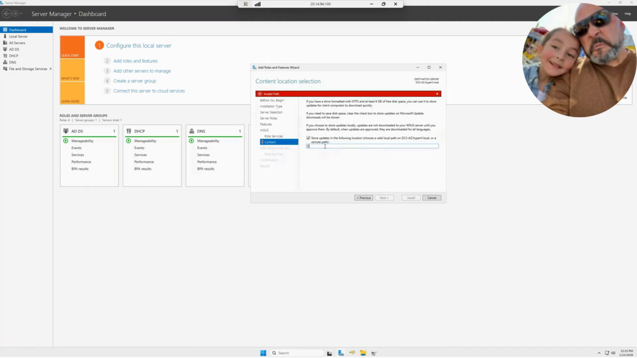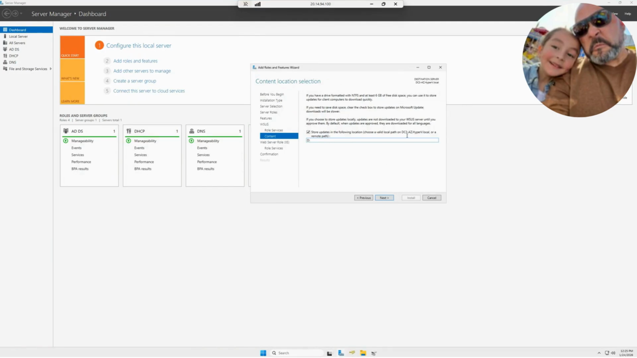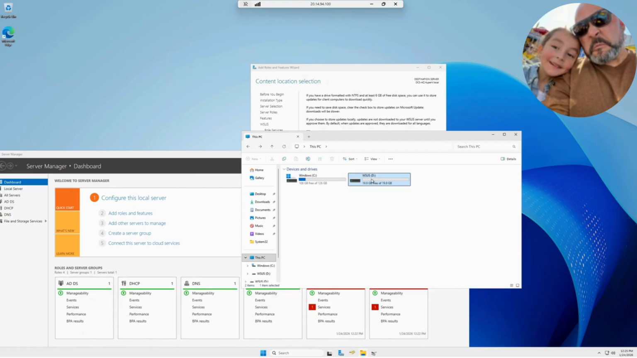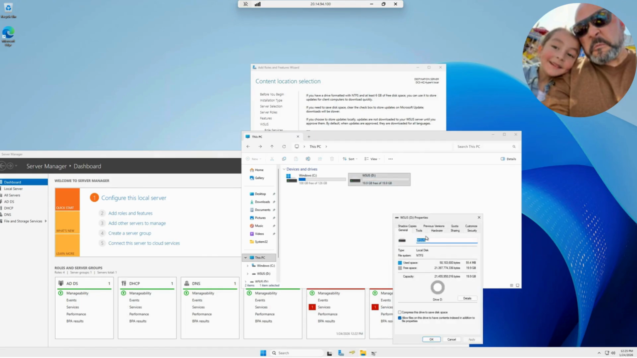So this is where I'm going to set the path. Oops, not a path. Okay, this is going to be the server right there. Choose a valid local path on D. Alright, right there, D, because I named it D. We can go back and double check right here. The D. Yeah, get right to the dot. Make sure everything is perfect.